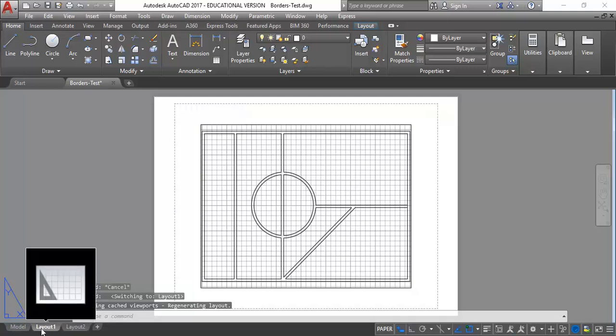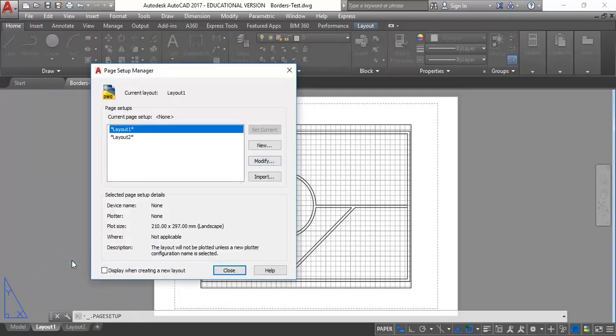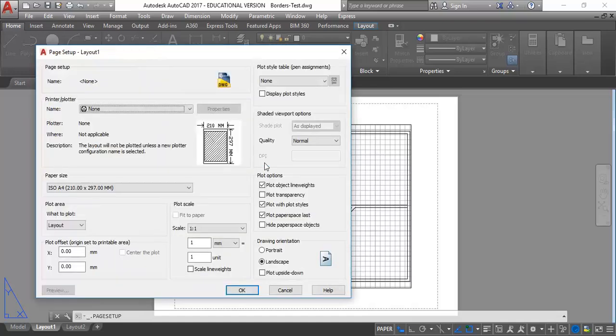So again, on to Layout 1, and I'm going to then right-click on that tab and go to the Page Setup Manager. Now the first thing normally that you do when you're working with these layouts is set the size of the page. So again, here by clicking Page Setup Manager, then I'm going to click on the Modify button, and I can change my page.